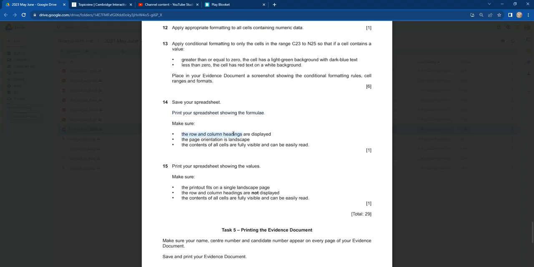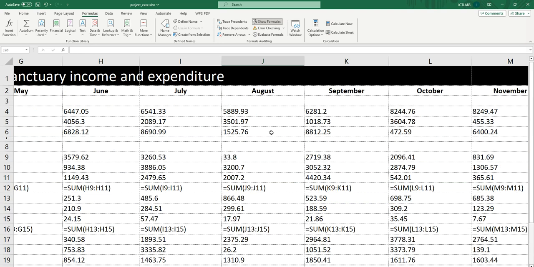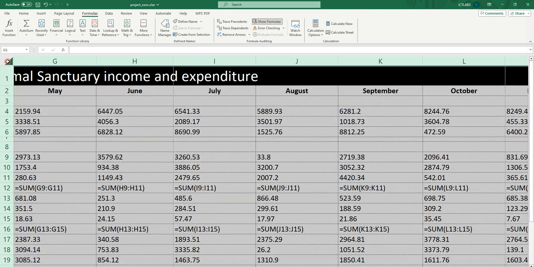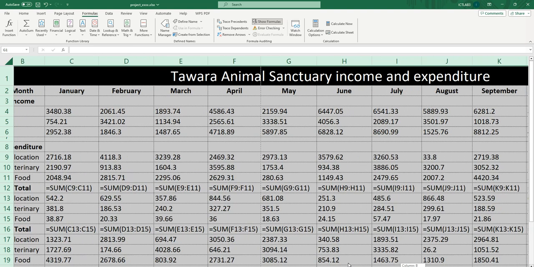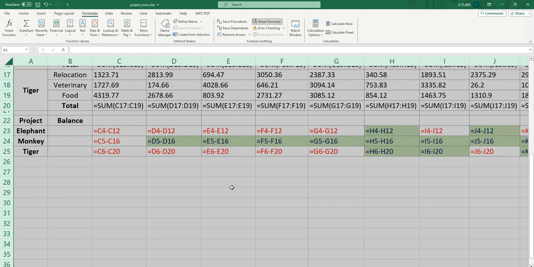So make sure the row and column headings are displayed, the page orientation is landscape, and the content of the cells are fully visible. So the first thing we like to do here is click to highlight everything, and you double click. You will see that everything will be fully visible like this, which means all the formula you use.